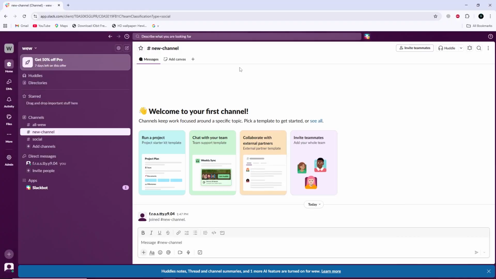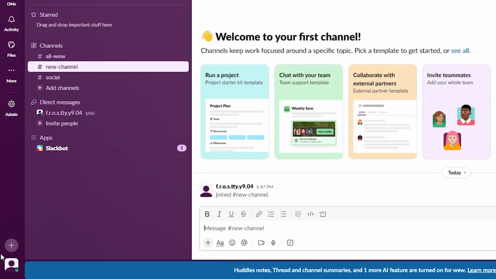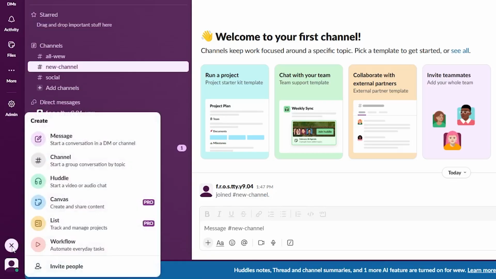First, open the Slack website or app and log into your workspace. Once you are inside, look at the bottom left corner of your screen. You will see a plus icon. Click on that icon and from the menu, select Workflow to open the Workflow Builder.